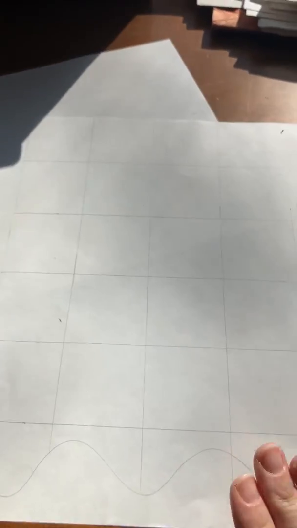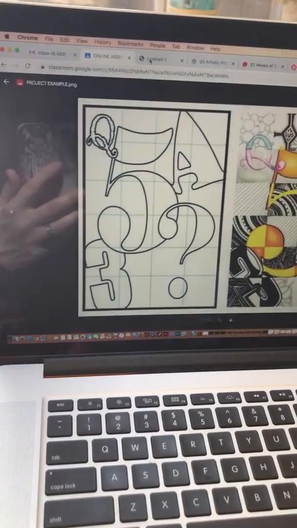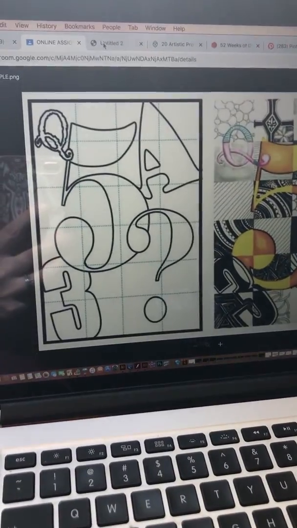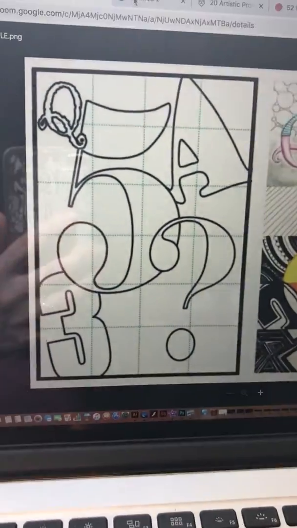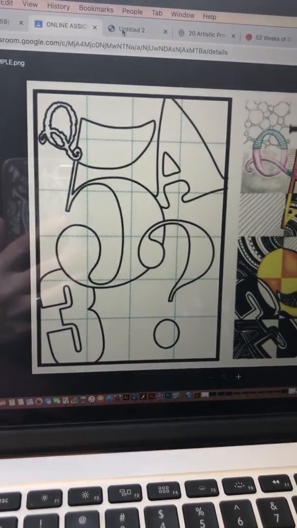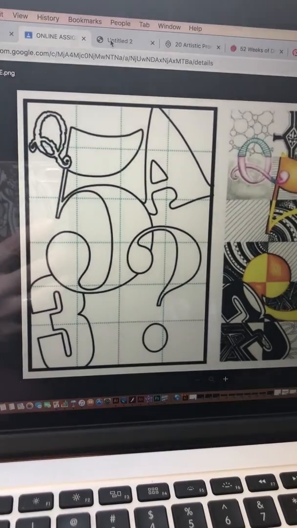For Monday's class period, what I'd like to see from you is a grid. Okay, so where are we going with this? Well, you're creating a grid like this. Forget that, it's your end product. This is where we are right now, right? So you're going to create a grid and you're going to add letter forms to that grid.